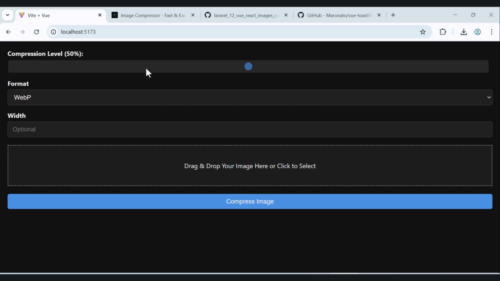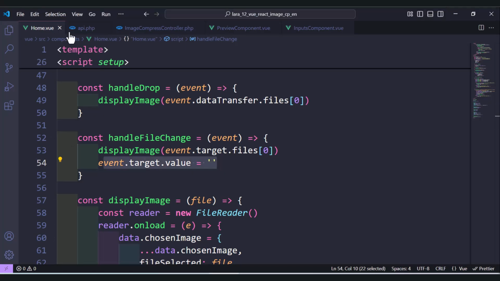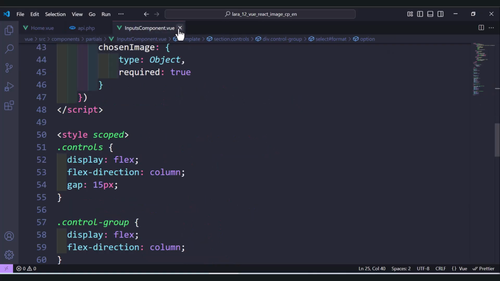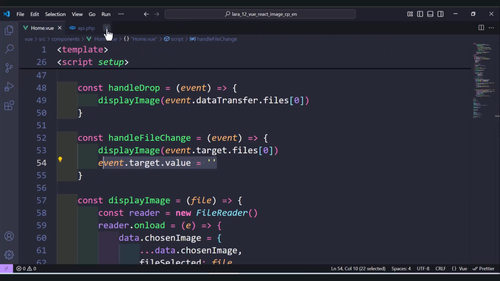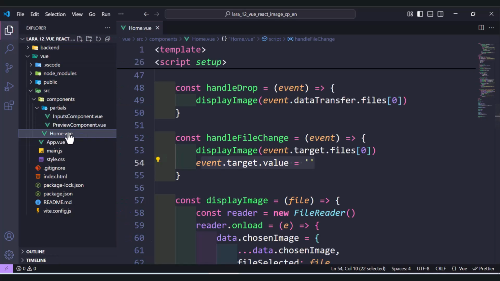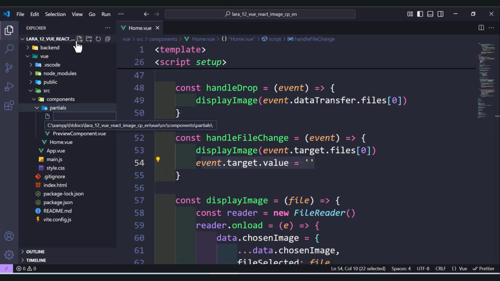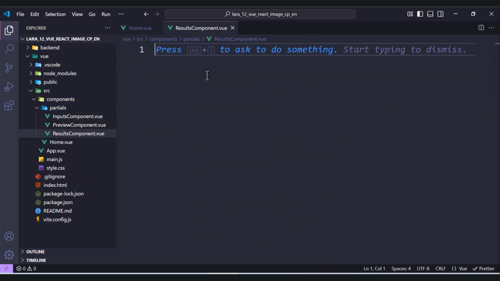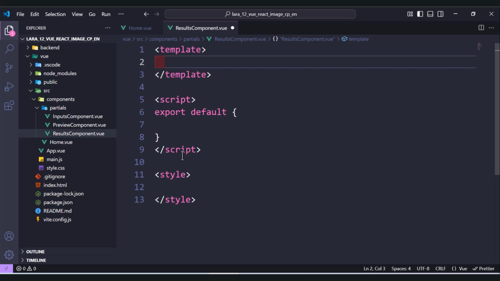So let's move to our components folder. So let's close these ones and close also here the API. So let's add, as I said, another component inside partials. So let's call it results components.view. So inside, let's add default structure.